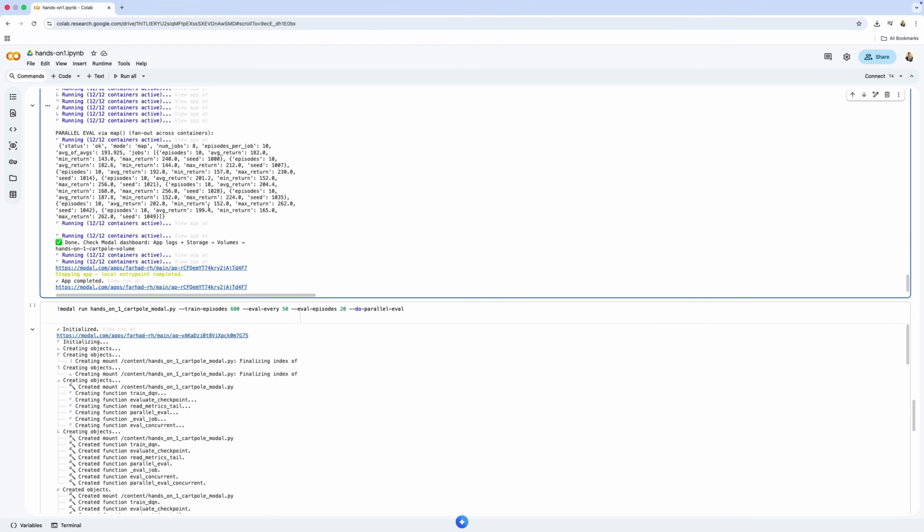If this is your first run, expect it to be a bit slower because the image is built and dependencies are cached. Subsequent runs are much faster.